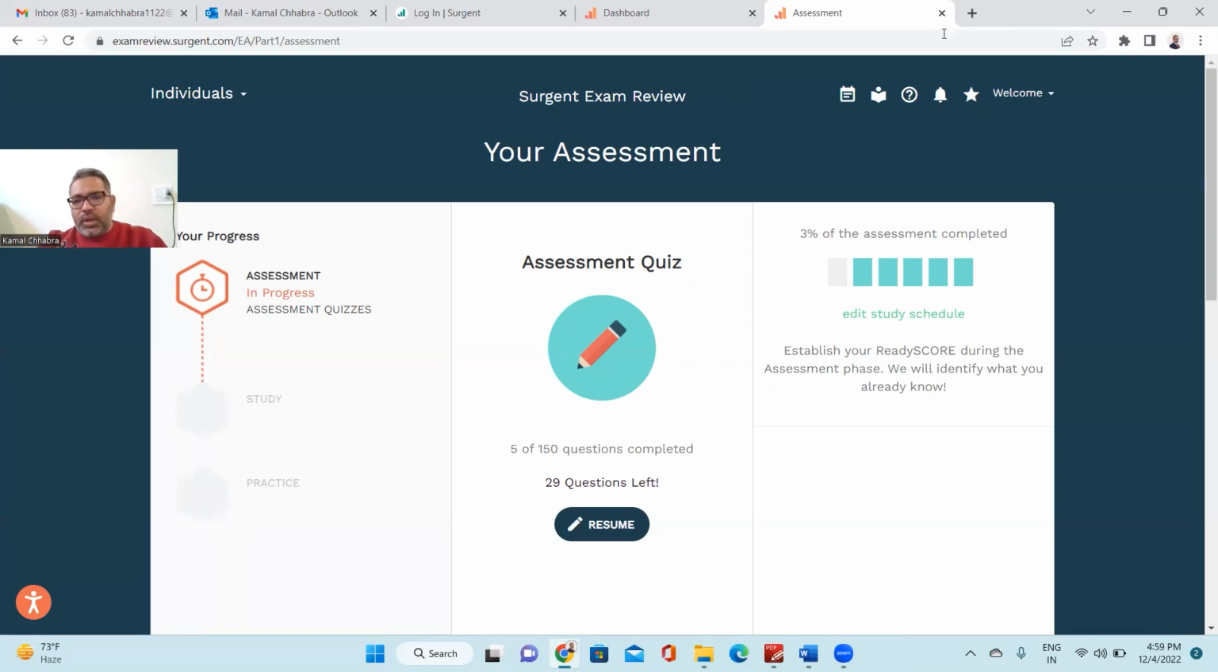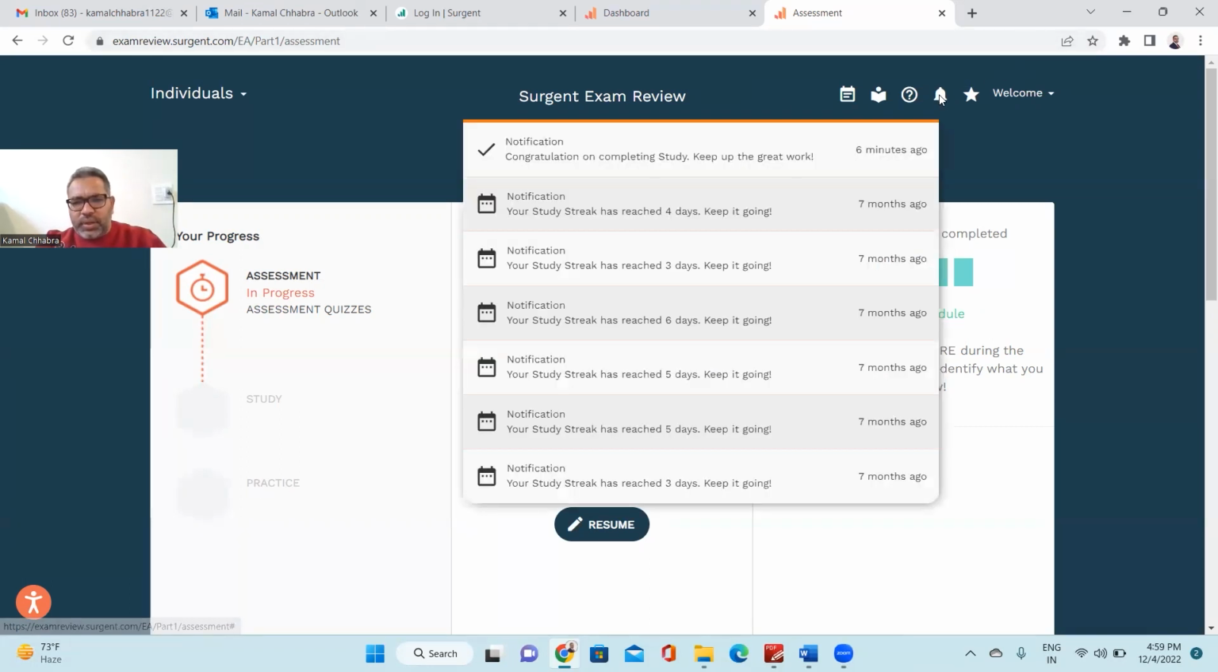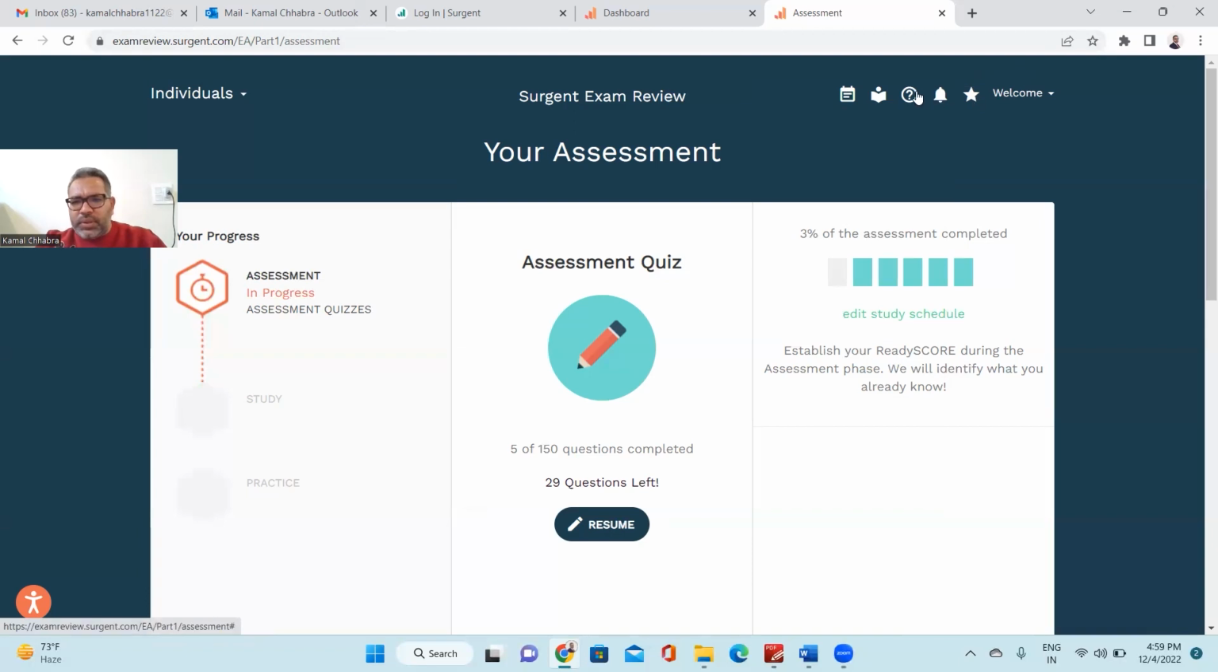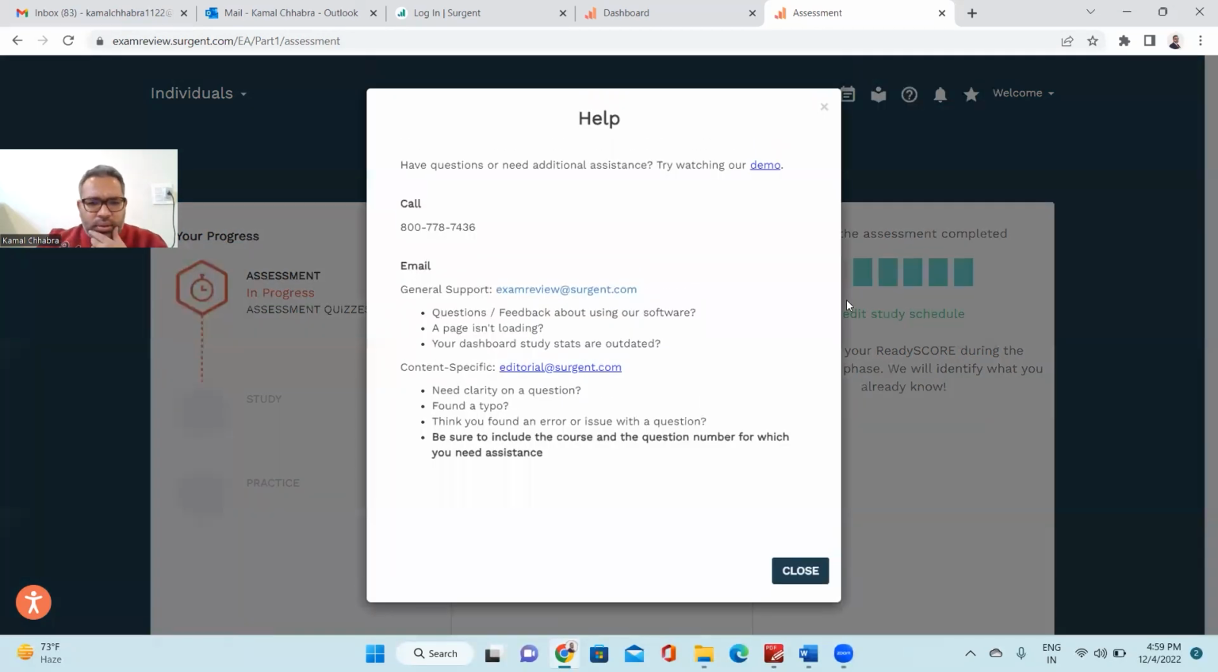And in addition to that, here if you see, this is the content-specific email, editorial@surgeon.com. So whenever you have a doubt relating to any content part, you can write to this email and connect with them directly also. Sure, sir. Thank you, sir.